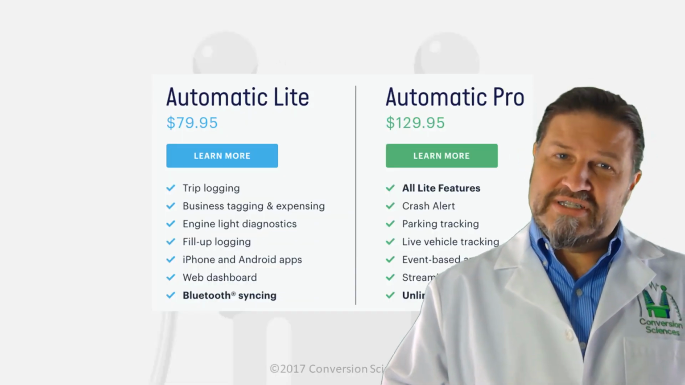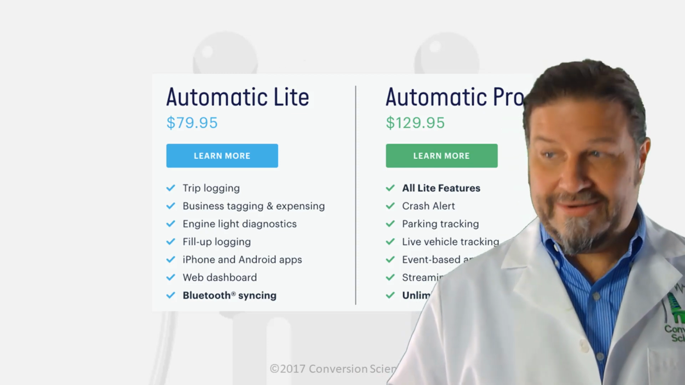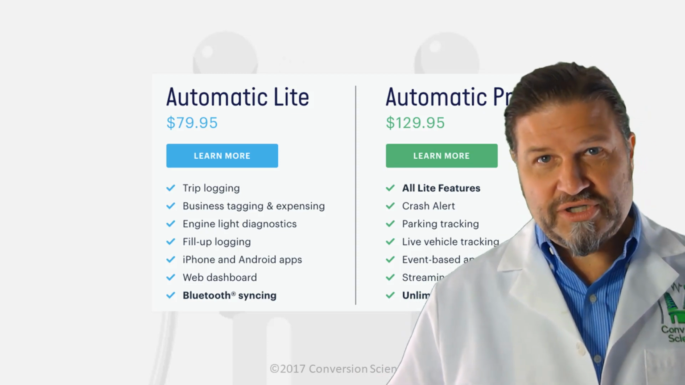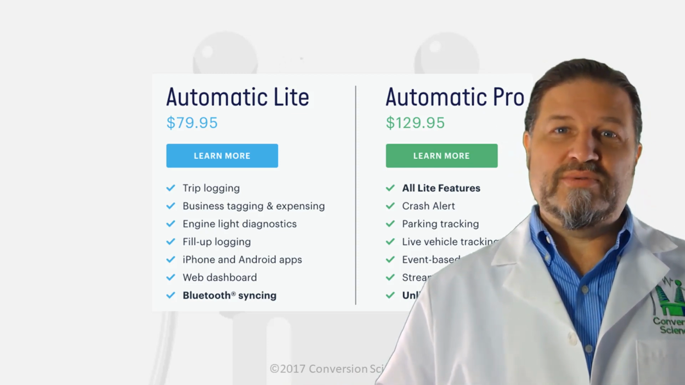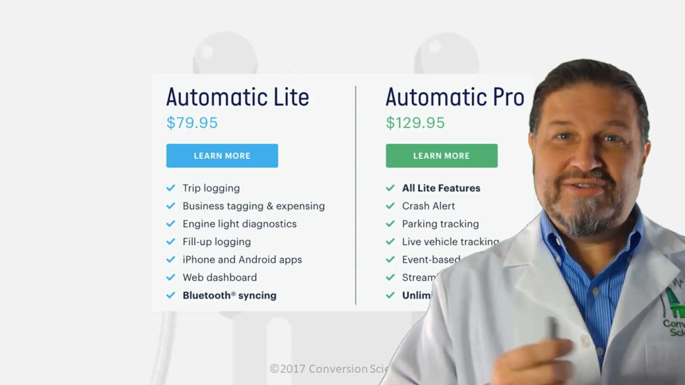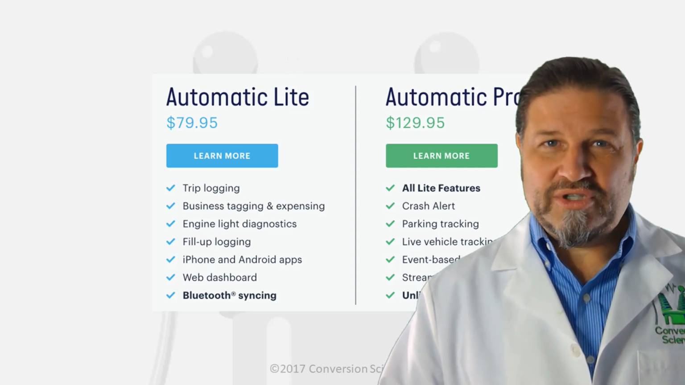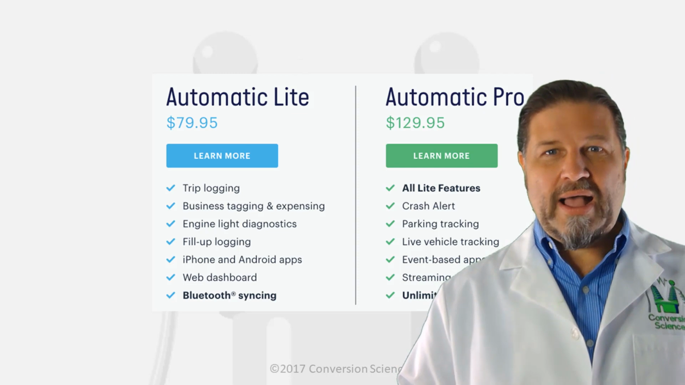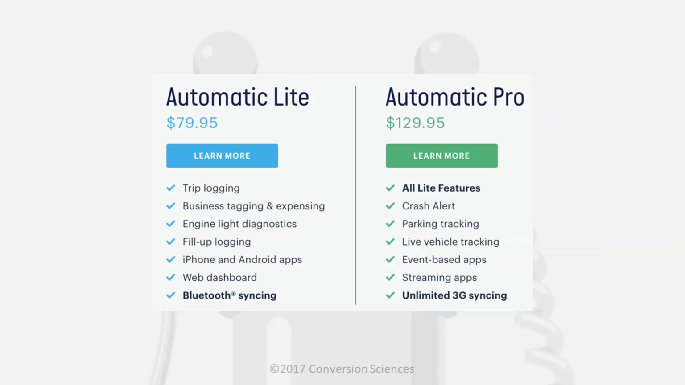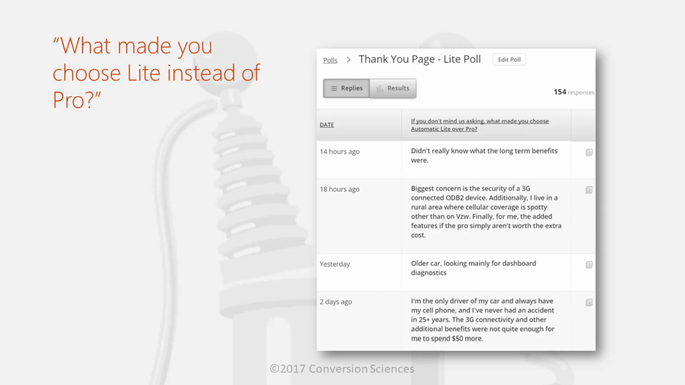They have two versions. They have a light version and a pro version. And of course, they want to sell more of the pro version. But unfortunately, as when we step into the picture here, they're selling a lot more of the light version. We wanted to find out why. This is the comparison pricing page for the Automatic, and we went to the thank you page and asked them, what made you choose light instead of pro, for all of those people that chose the light product? And we got great feedback.